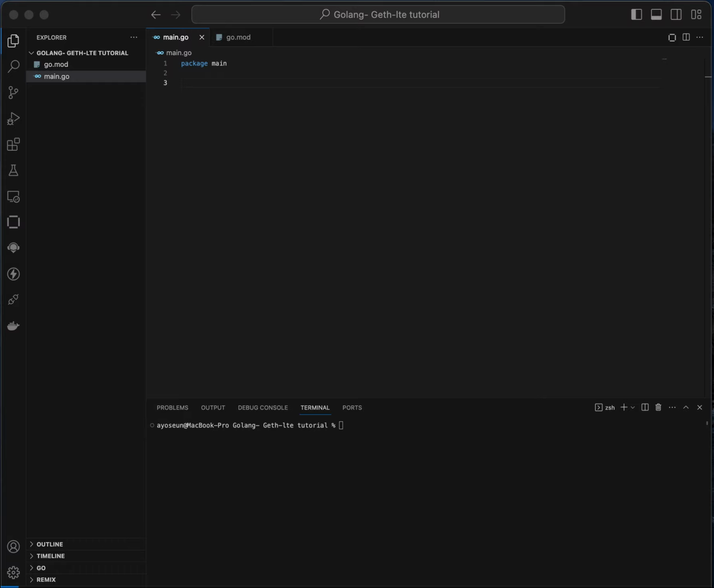So all you need to do first of all is to install this package, geth-lte. So we'll go with go get github.com/git minus lte.